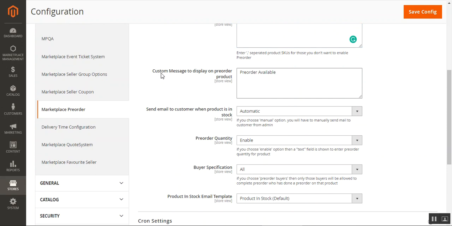Then the admin can set up the custom message to display on the pre-order product. For example, we can set it as pre-order available. Here the admin can choose the email, whether it should be sent out to the customers automatically or manually whenever the product is in stock.